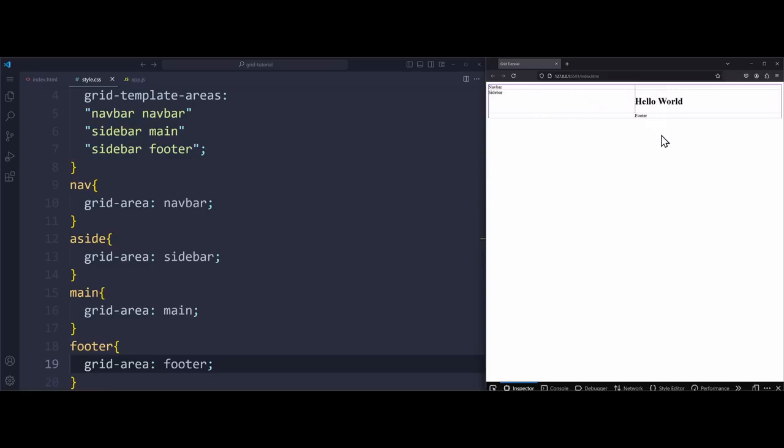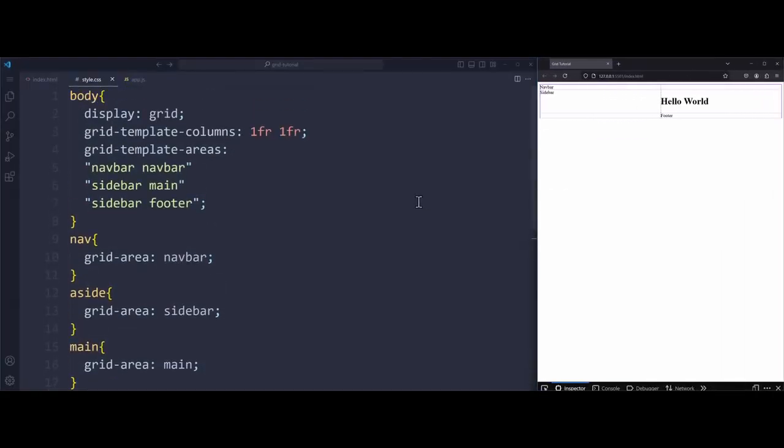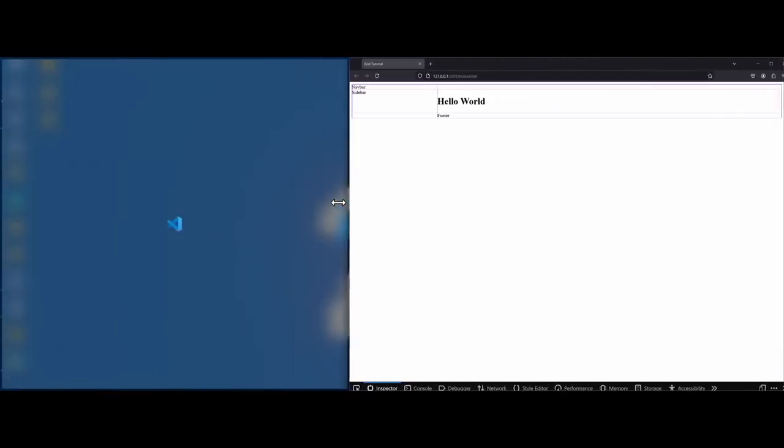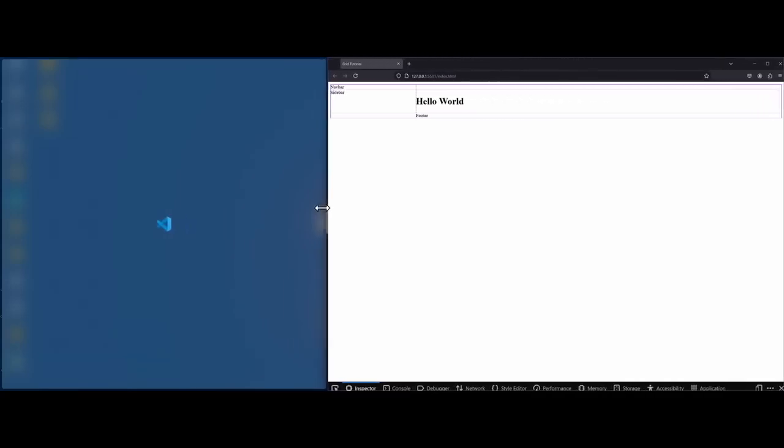But I don't want the sidebar to be this big. Currently it takes up 50% of the website, because I used fractions. So just use 300 pixels for the first column, and the second column will just be 1 fraction. This way our sidebar will maintain a consistent size, and the rest of the website can grow and shrink responsively.